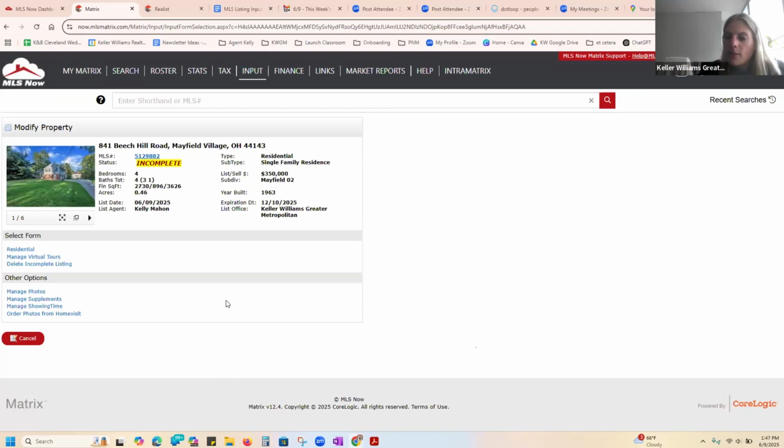And then if you want to host any brokers opens, you can also do that. And again, you have to wait until your property is active to then edit and add in open houses or brokers open.